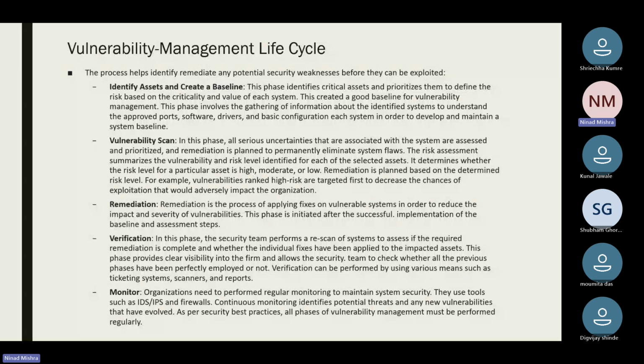Many organizations, if they don't have their own VA team, will do this. If you have your VA team, they'll continuously try to look for vulnerabilities. They'll have their tools running and try to identify them. But if you don't have one, it is recommended to do it at least once in six months.